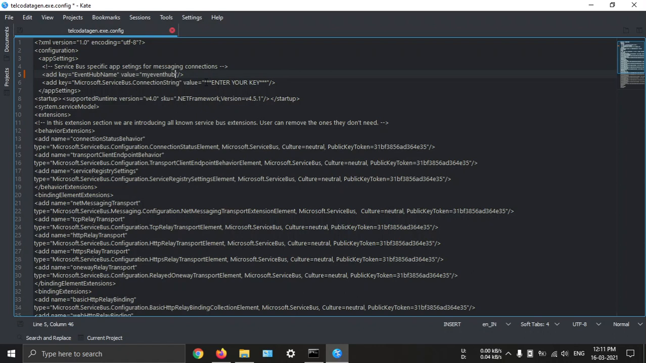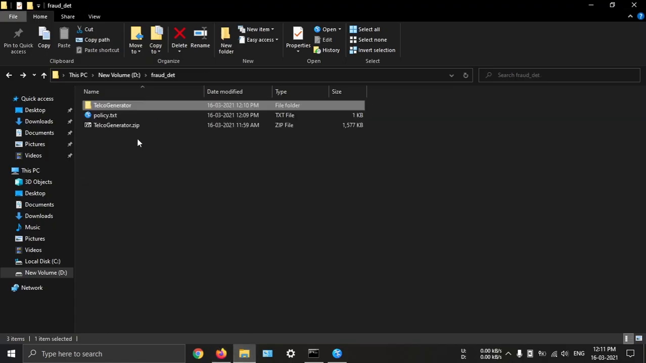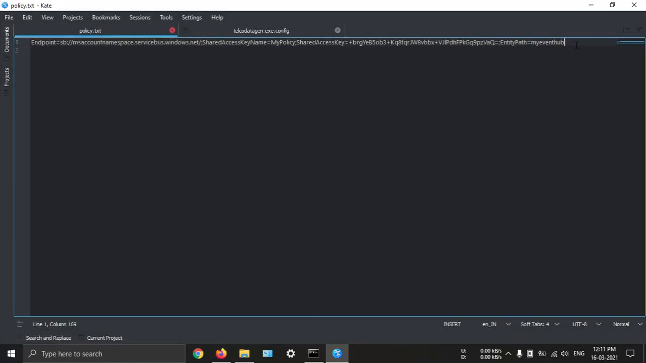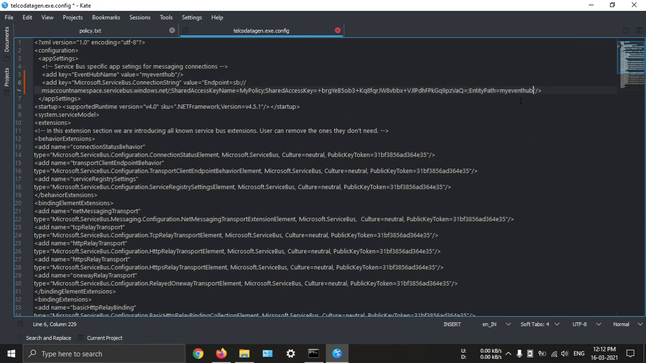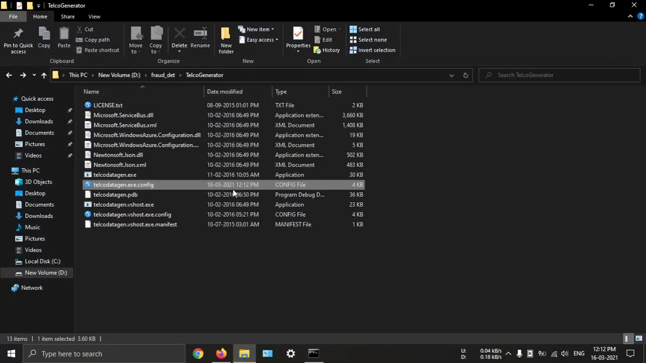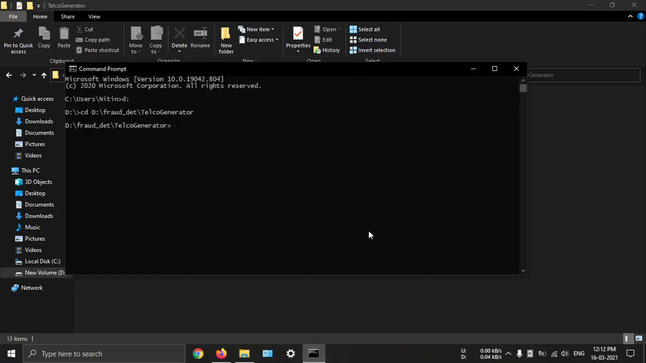Next is to add your key. Use that file, copy everything from here, and paste it here. We'll need to remove this entity path part. Okay, save it and go back to the sample application.